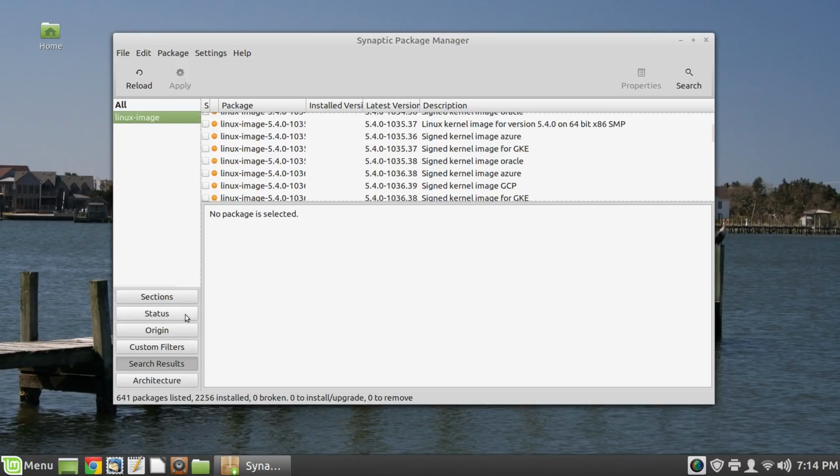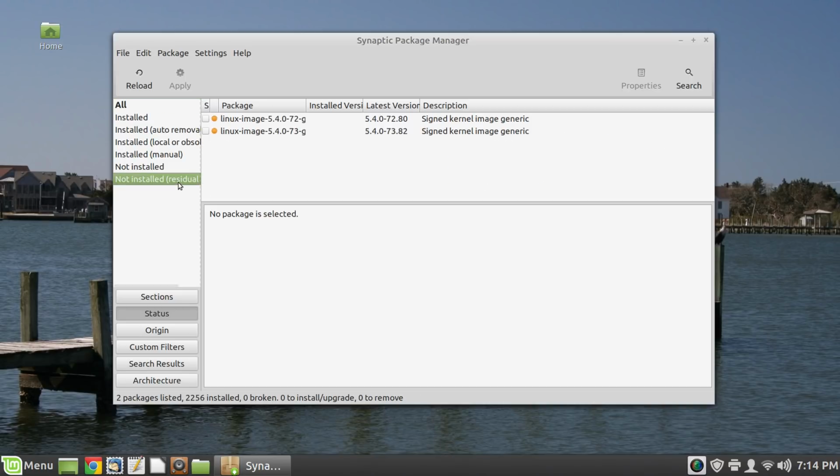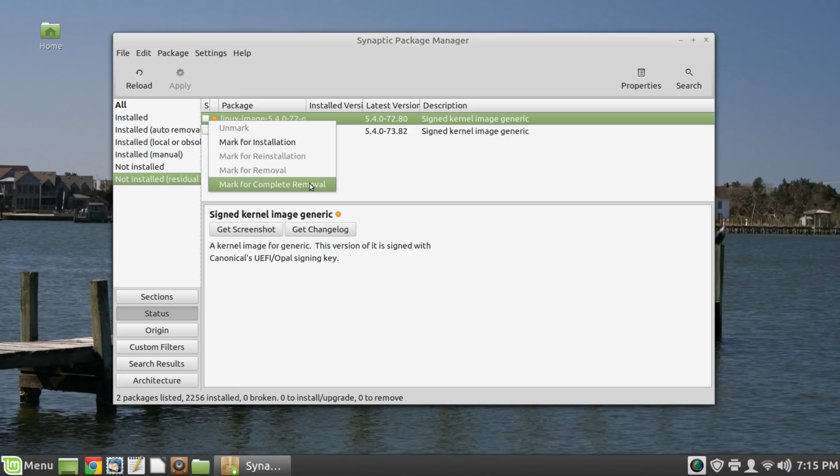What we want to do is look at the status. And what we want to look at is not installed, but you see where it says residual there? That's any kernel that has been removed, but there are residual files on the system. And that can be true of any package, not just a kernel. And then what we could do is go in here and mark for complete removal, which will purge all of those files off the system.